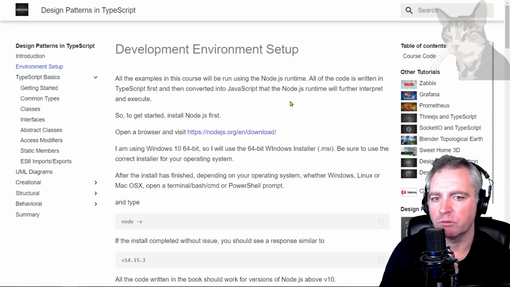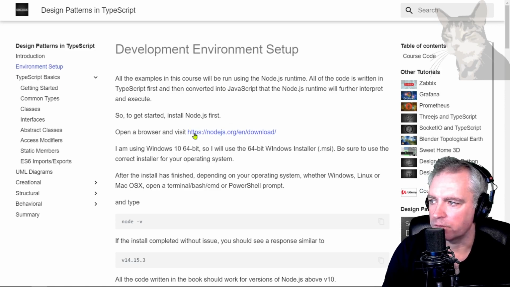Okay, development environment setup. Now, all the examples in my design patterns in TypeScript course will be using the Node.js runtime. So the code will be written in TypeScript and then converted into JavaScript that the Node.js runtime will further interpret and execute. So to get started, we should install Node.js.